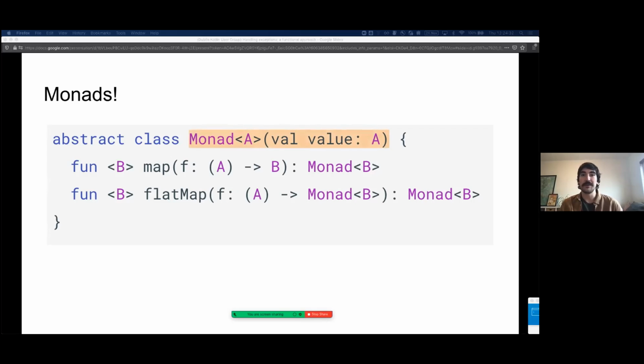One is that you need to be able to construct an instance of it, right? So it's going to be some kind of value wrapped in whatever our monad type is. And then we're going to need it to have two functions, which are map and flat map. Now, this looks a little confusing, right? Like, what are these map and flat map functions? We're going to try and dive into what each of those are.